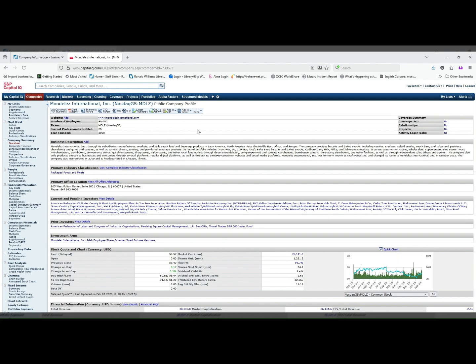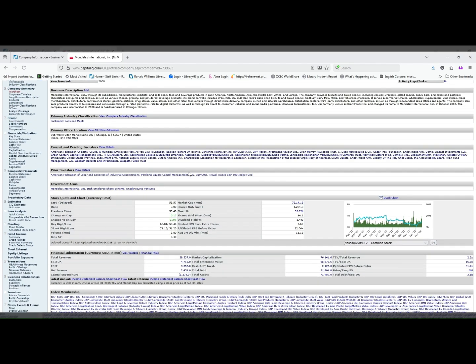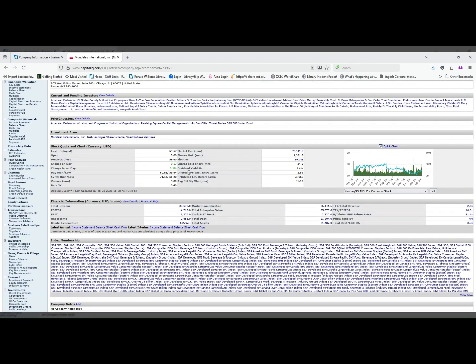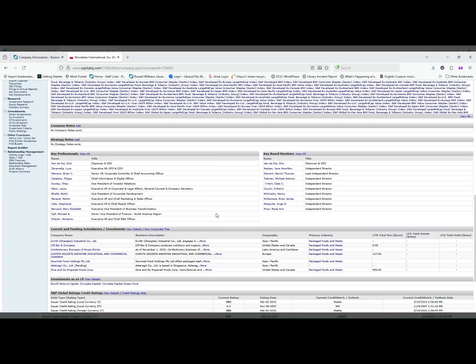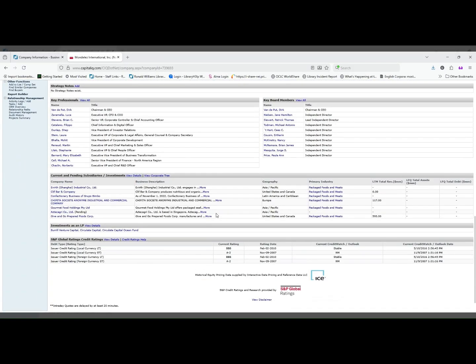Once you've clicked through, you'll be taken to the company's tear sheet. This includes a business description, information on their industry classification, information on their location, investors, stock prices, financial information, index membership, information about CEOs and other corporate leaders, as well as subsidiaries and credit ratings.